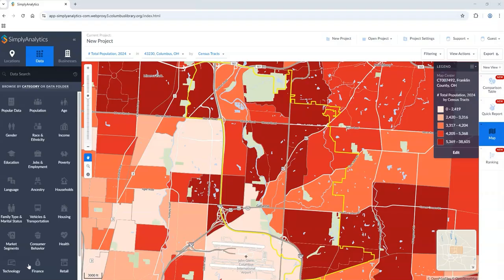But in this first section, I just want to make sure that everyone has an idea of how to create different views to look at this data in really cool ways. That's one of the great things about SimplyAnalytics, is it creates lots of different ways to view data. So we open up on this map here. I'm going to talk about the map a little bit later. I'm actually going to start with the comparison table.